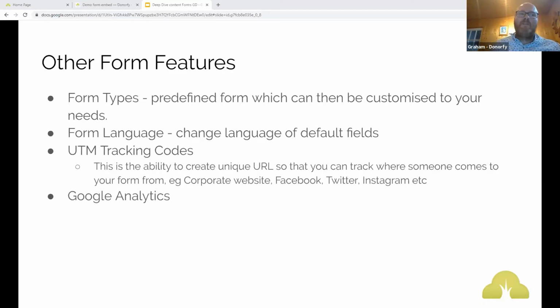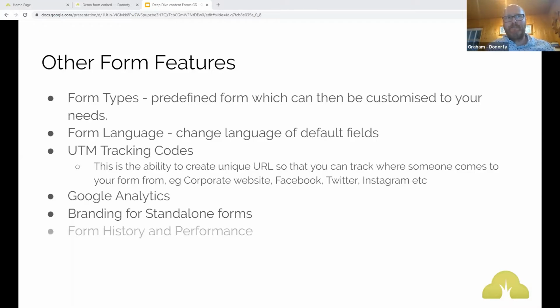We can also integrate forms into Google Analytics. So again, with the UTM tracking codes and other things, you can then analyze where traffic's coming from, how many are completing it, where they're going afterwards, etc. There's the ability for branding the form for the standalone forms, and we'll look at that in more detail shortly.